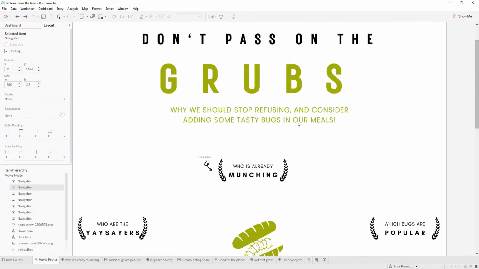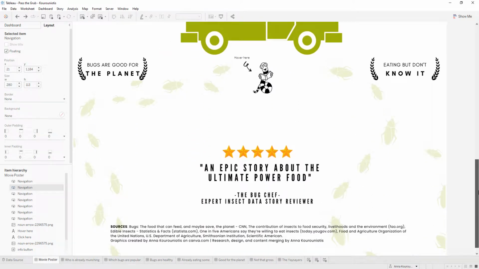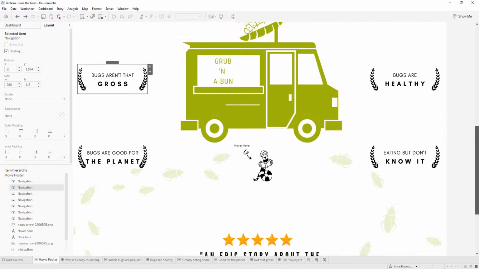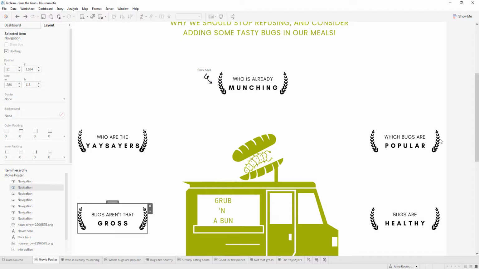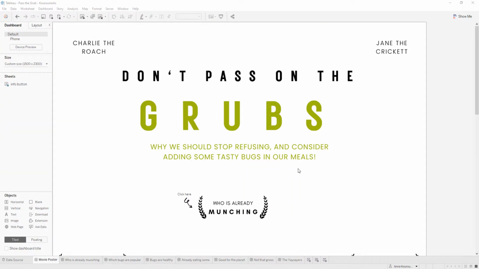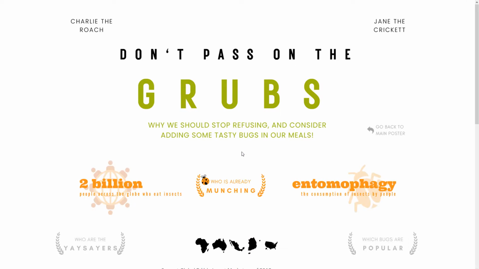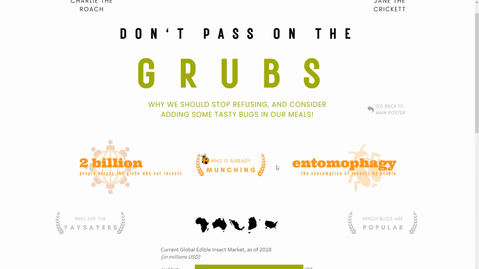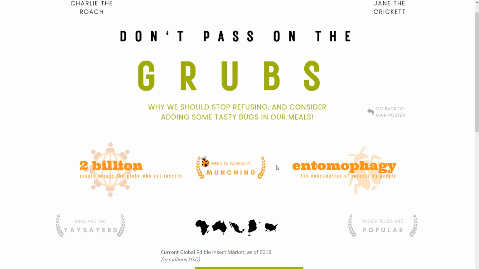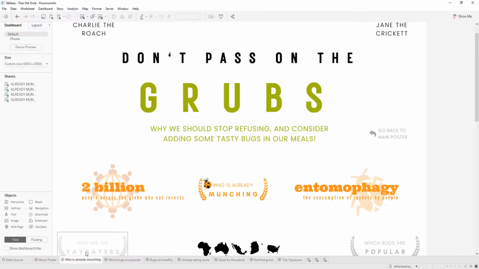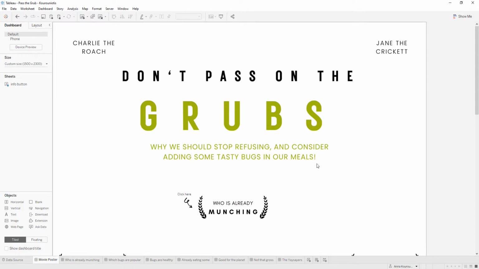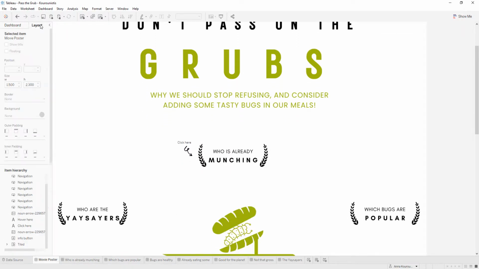First of all, you start with a wireframe on how you want everything on your dashboards to be laid out, and I'm following the same structure all throughout. As I click on this button, for example, see, it takes me over to the who is already munching page, right? So this is the general concept. So how do we do this? I will start from scratch. I'm just going to get rid of this button, bring it back in, right?